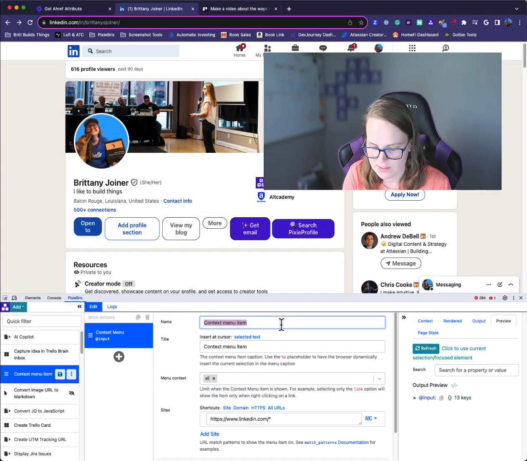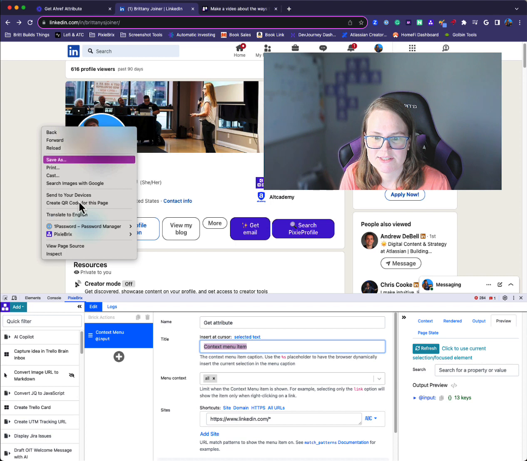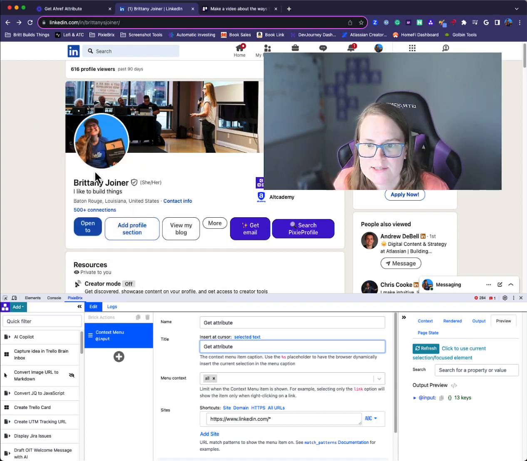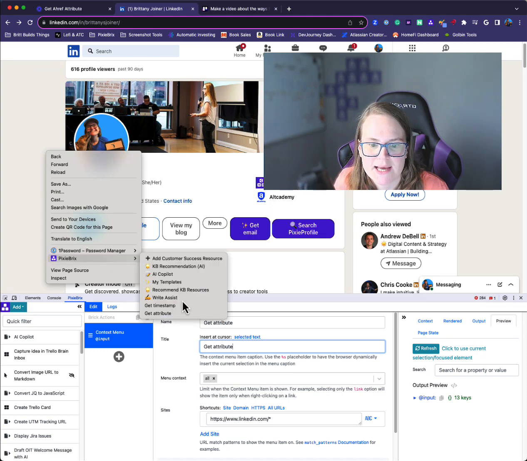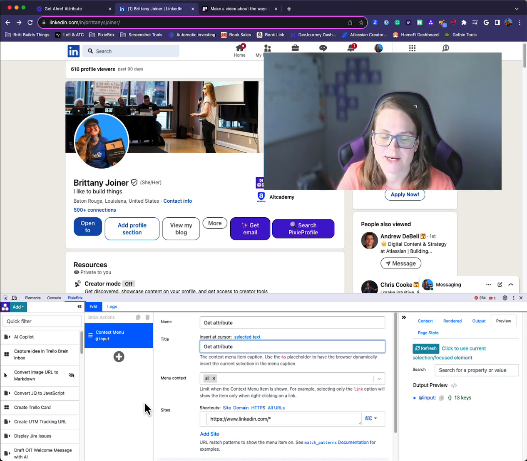I'm going to call this get attribute. This is the name of my mod, and this is the title of what shows up in that menu. You can see right now it says context menu item. I'm going to say get attribute. Now when I right-click, it says get attribute, and anytime I click that, the bricks that come after that will be executed.